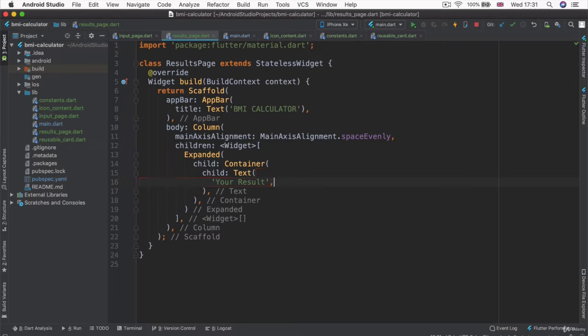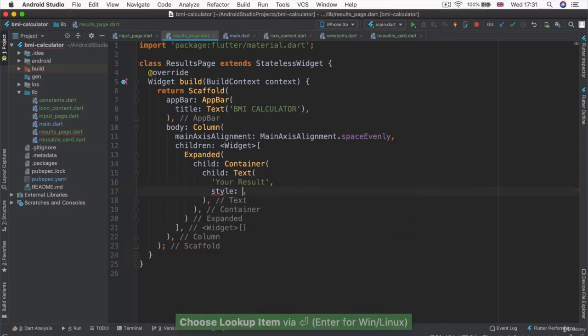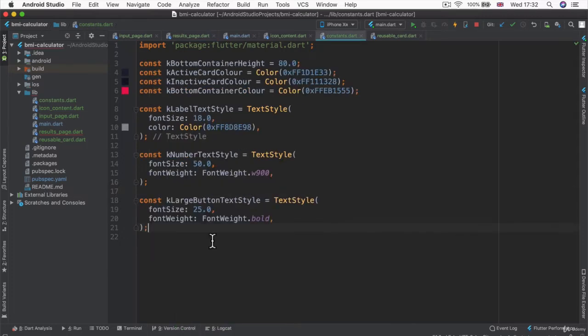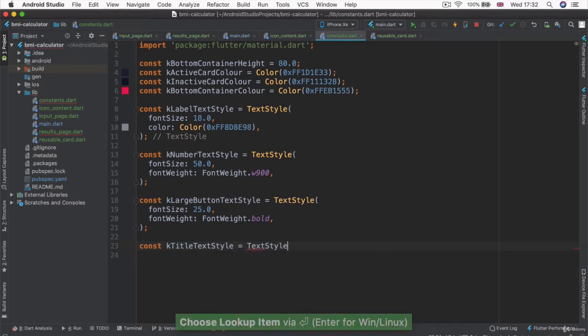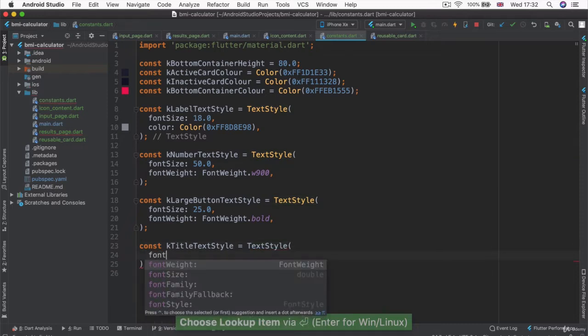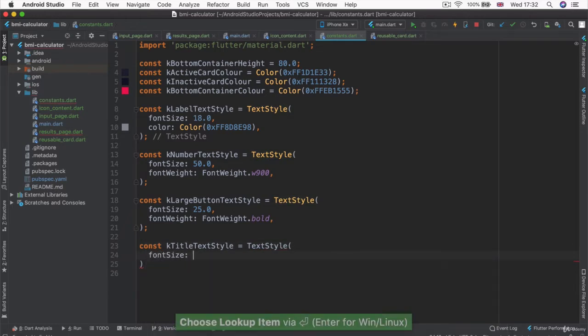So now that I've added my text, I want to add a little bit of style. And when I'm adding a style, it's easier to simply just add it to my constants file because I might want to use it a little bit later on. So let's add a little bit of style for that title. So I'm going to add a const kTitleTextStyle. And this is going to be a TextStyle widget. And the font size I'm going to set to quite large, maybe a 50. And then the font weight is going to be bold.